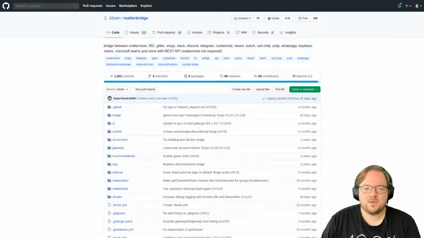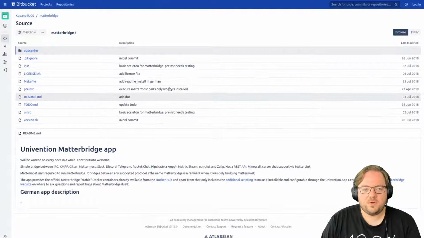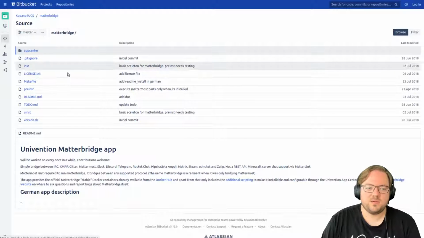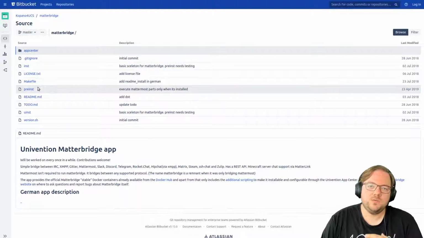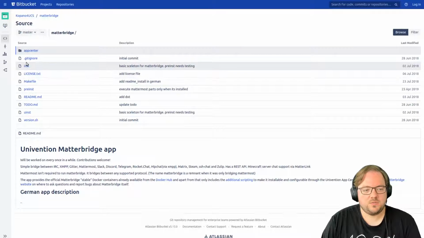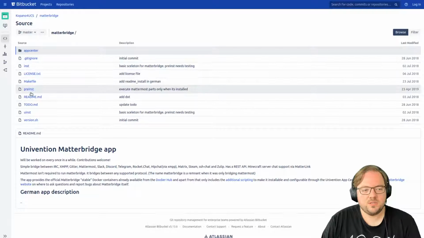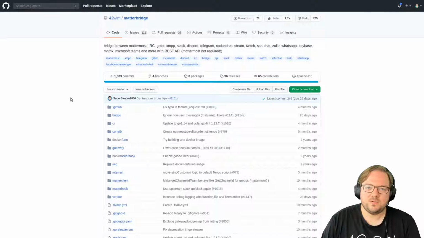So I created in the past already for the server software called Univention a Matterbridge app. And that was actually relatively easy back then, where I'm just reusing the official Docker container for Matterbridge, and I'm just doing a bit of scripting for the integration inside of Univention. So hopefully we're going to manage to do something similar today, where we just use the Matterbridge binary, do a very basic scripting around it, and to achieve this integration.